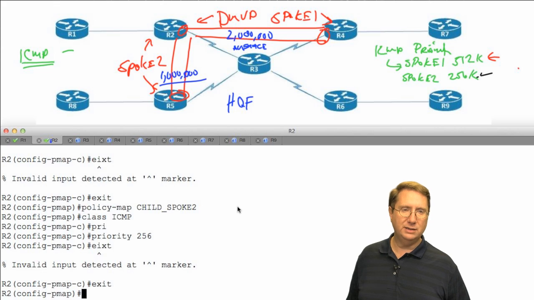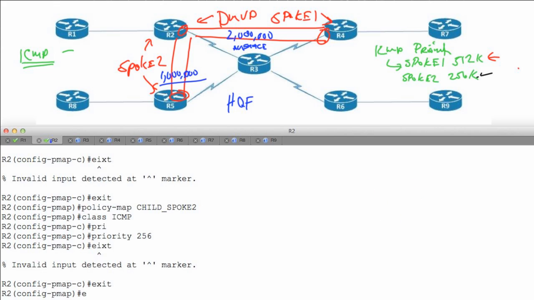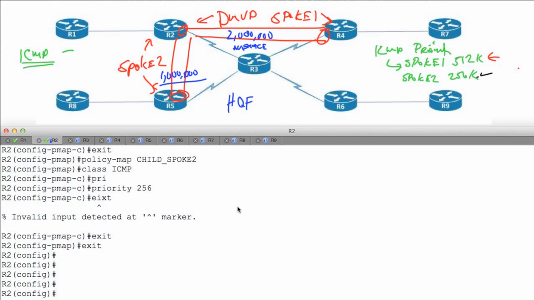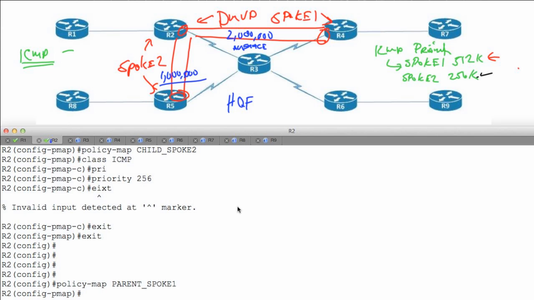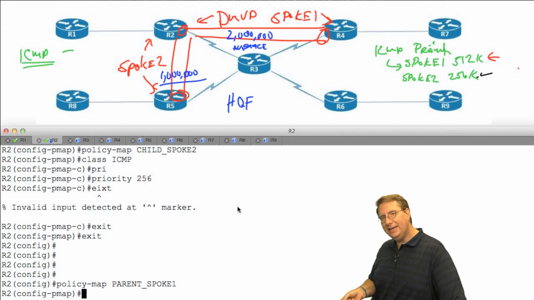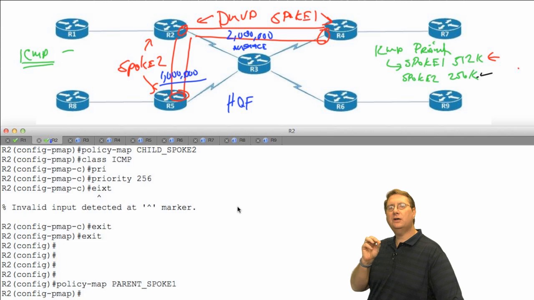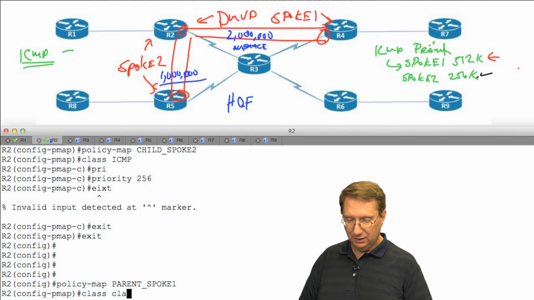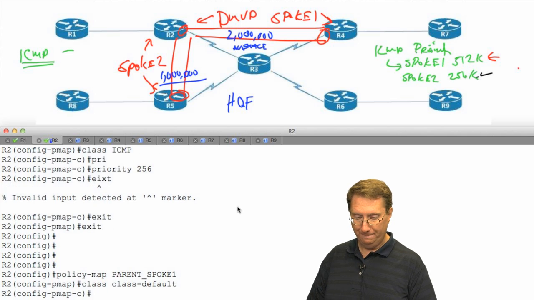So when it comes to the parent policy, we set it up like this. We say policy map, and what I'm going to say is now parent. And this is going to be the parent for spoke 1, so the link between R2 and R4. All I'm going to do here is I want to do all of my traffic. So instead of citing a specific queue, I'm going to use the class default queue, because remember, that's our catch-all. So I'll say class-default inside here.